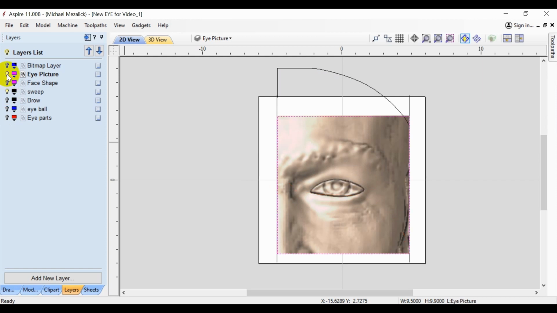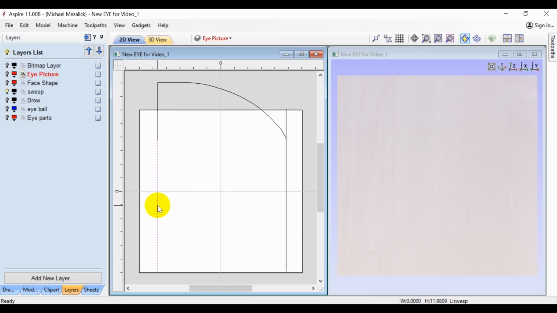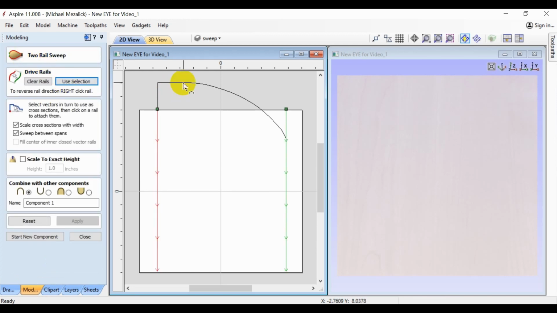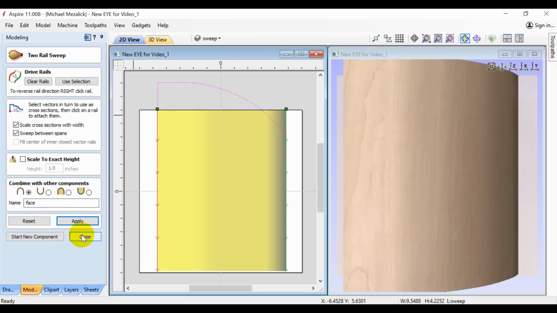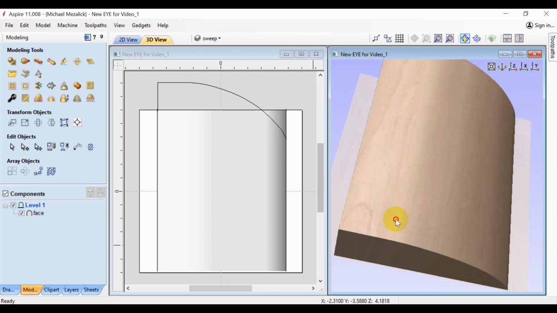So let's see if we can recreate this section of that picture. I choose my vertical vectors as my rails for a 2-rail sweep. Choose the shape that I think the face looks like. The higher part on the left is where the nose is, and the lower part on the right goes down towards the ear. This will be the basic shape of the face, I think. I take a look at it, and I think it could work.